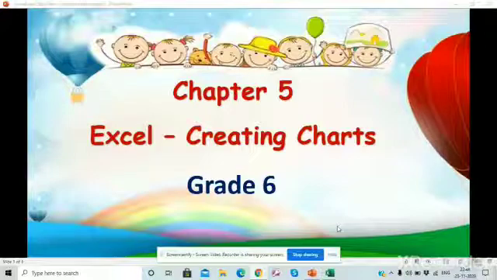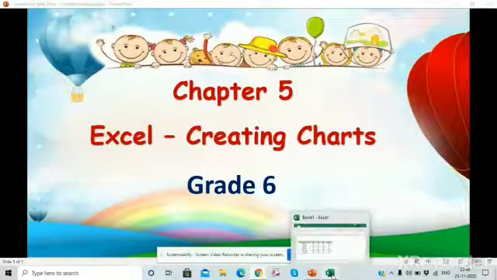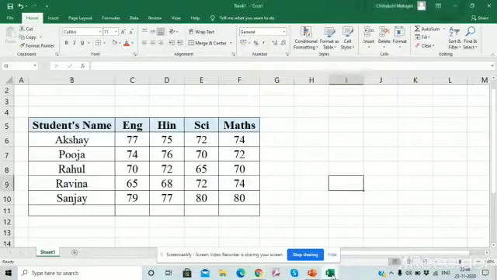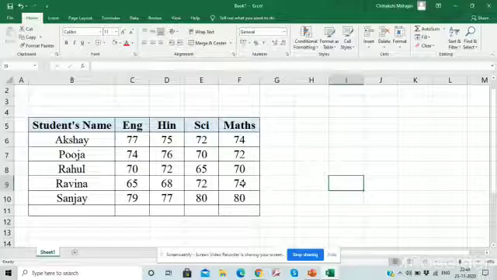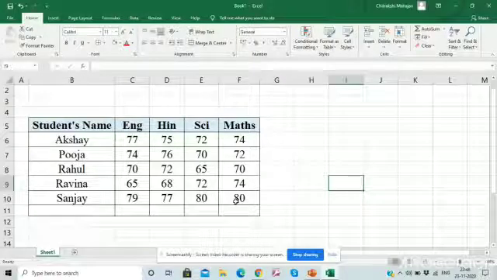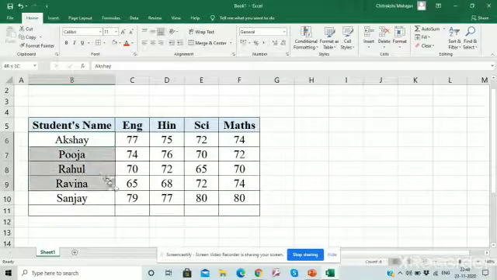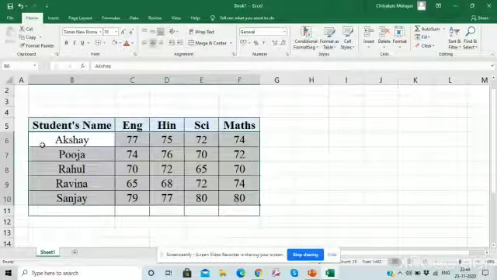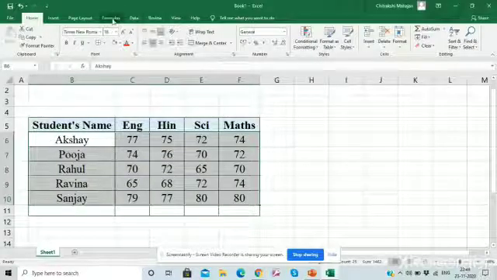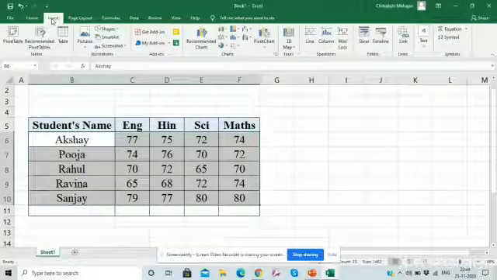So let's start creating the chart. We just go to the Excel. I have already created a worksheet there. You can see here is the student names and their scores in different subjects. We just create a chart to compare the scores of different students. We just select the data. Before creating the chart, you have to select the data. Then you can go to the insert.